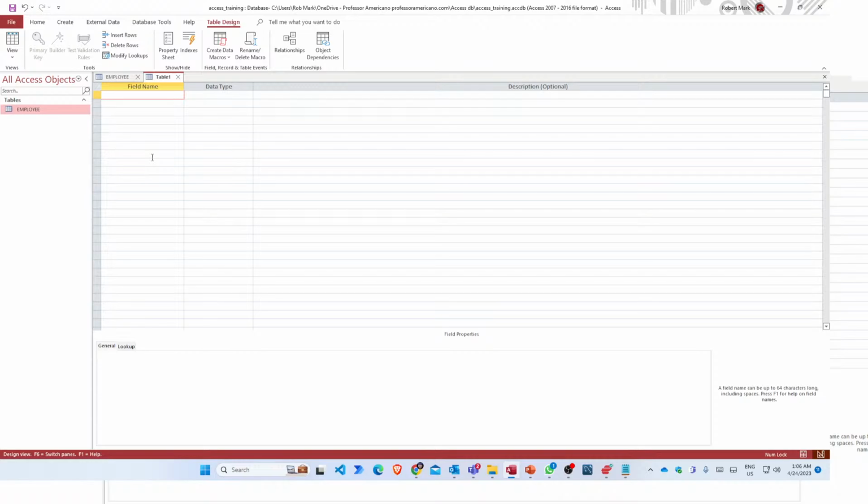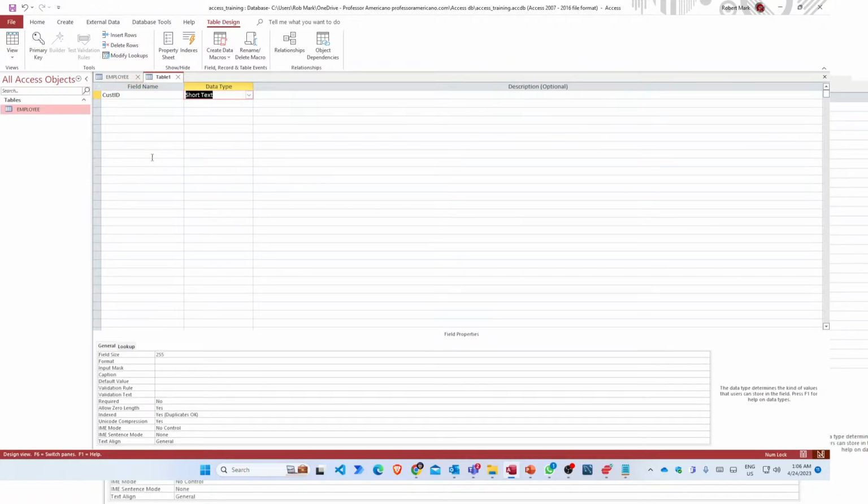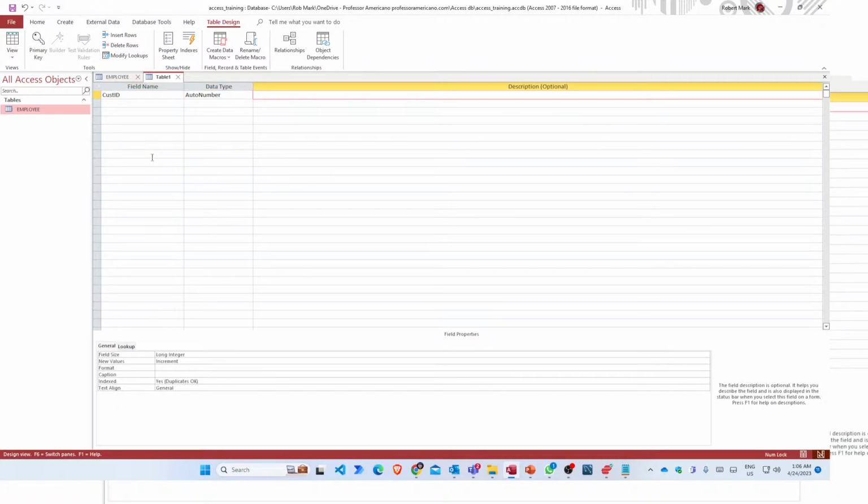So I'm just going to add in here, first of all, customer ID, so I'm just going to put cus ID, and I'm going to do this the way that I normally do it. I'm not going to do it the other way. This is going to be an auto number, and we're going to make it the primary key. To make it the primary key, you just click on that key. So we have indexed, yes, and no duplicates.